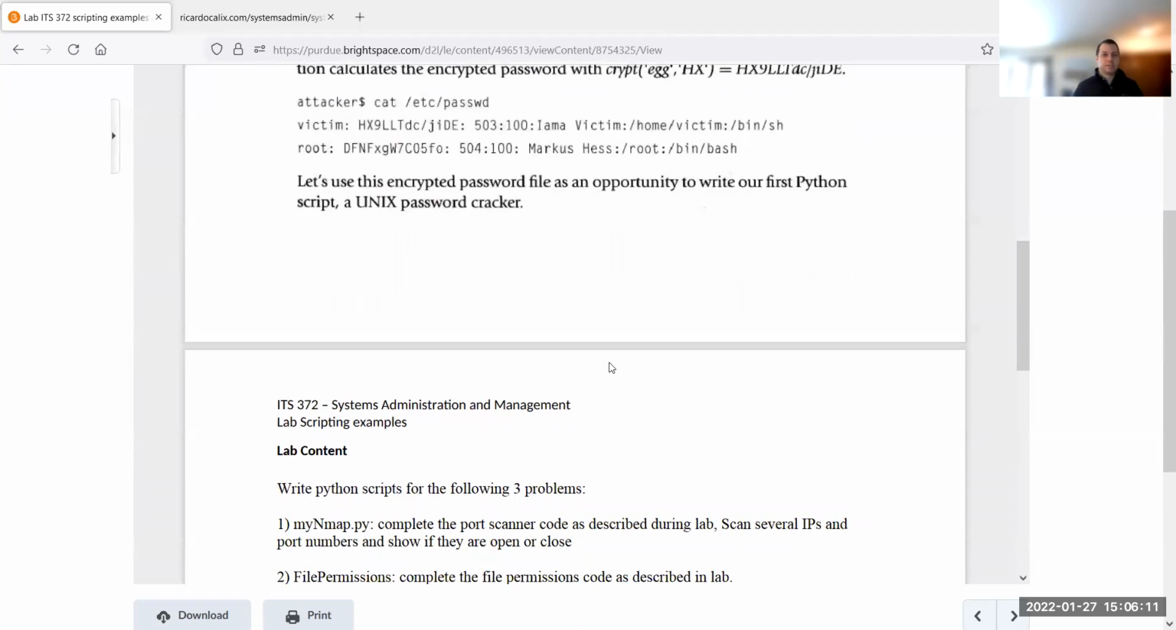So now what I want you to do is use this case as an opportunity to write your own Python script from scratch. I'm not going to give you any code for this one, but basically you're going to implement a Unix password cracker. The only thing that I will give you for this exercise is the crypt function, so that you have that one. Also keep in mind the algorithms used to encrypt something in Linux may be the SHA-256 version, and so on.